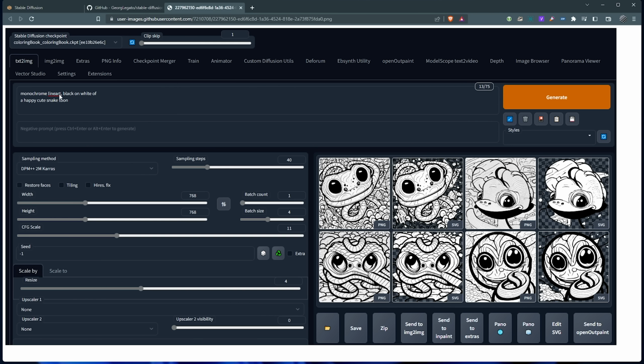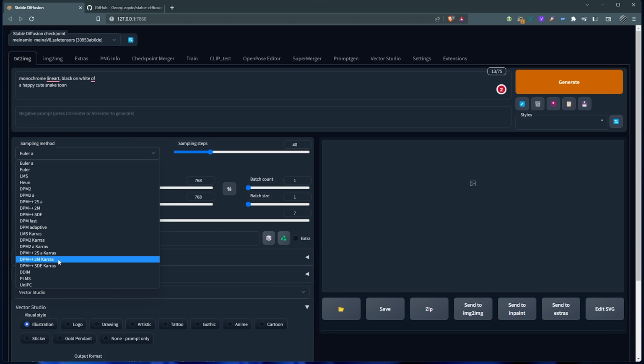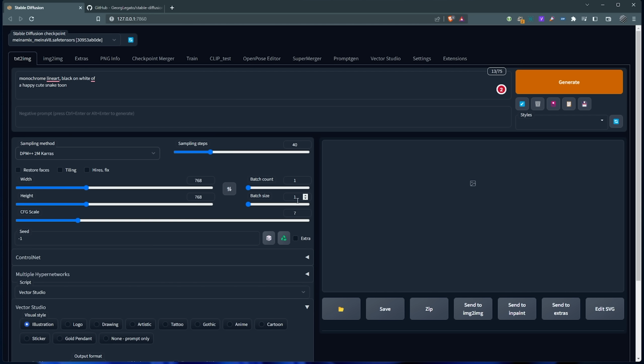They use monochrome line art, black and white of, on a new line, a happy cute snake tune. So we'll copy this pretty much verbatim. For their steps, they have 40, 768 by 768. Sampling method is DPM++ 2M Karras, batch size of 4, and that's pretty much it. You can, of course, use the high-res fix as well to get better quality artwork, though you'll more than likely need to lower the batch size.